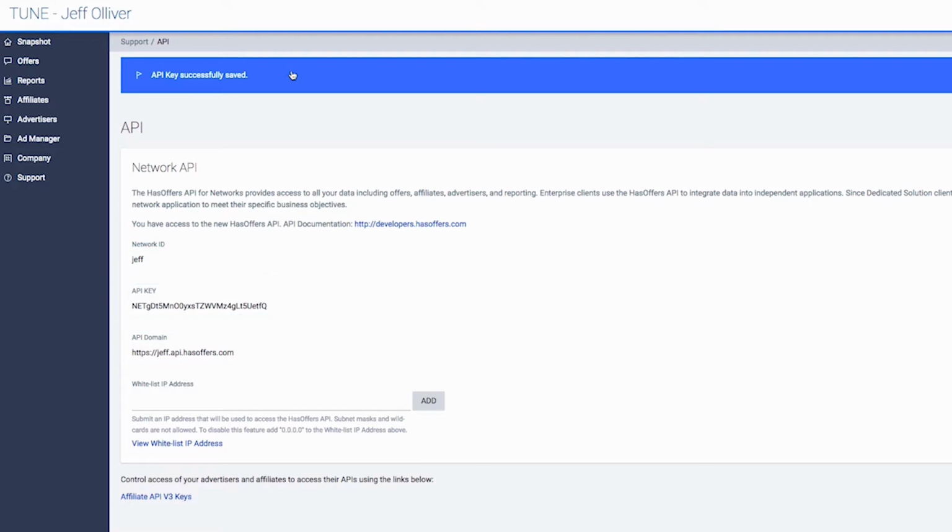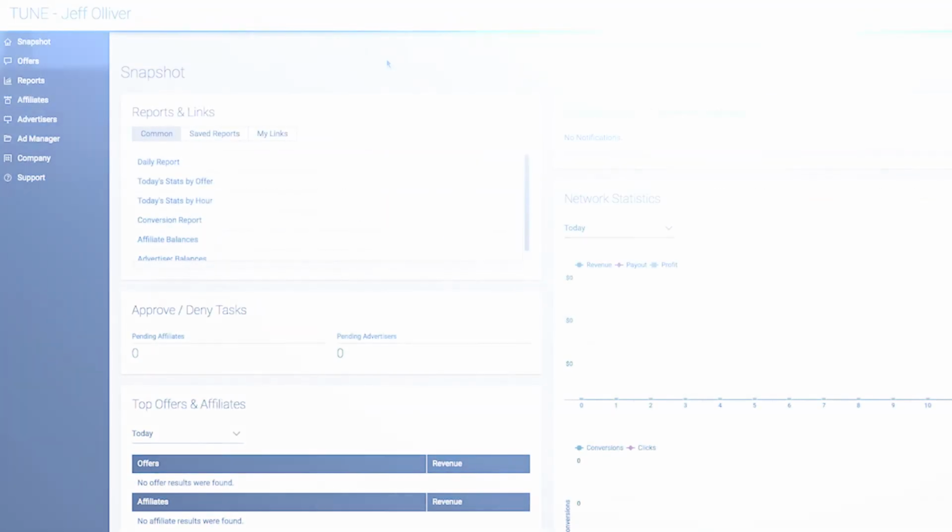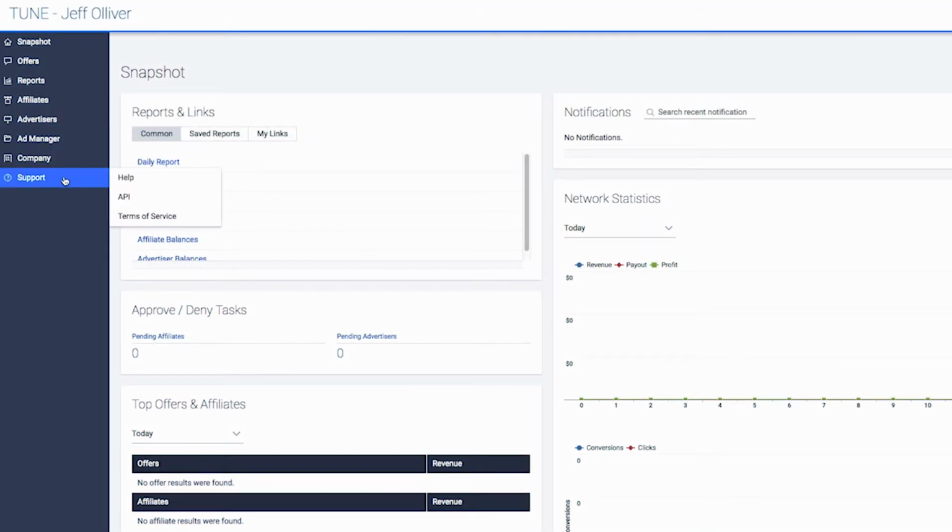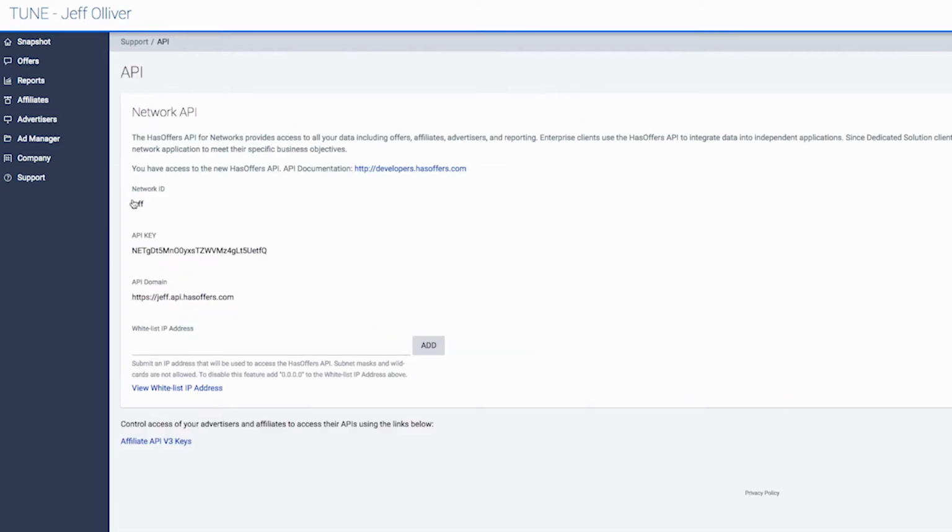To prevent unauthorized access, only IP addresses on your API's whitelist can make API calls to your network. If your computer's IP address is not on the whitelist, you will be unable to establish a connection to the server, and thus API calls will not function properly. To whitelist an IP address, navigate to the API section under the Support tab. From the API management page, locate the Whitelist IP address section. Type in the IP addresses you want to allow access from, then click Add.